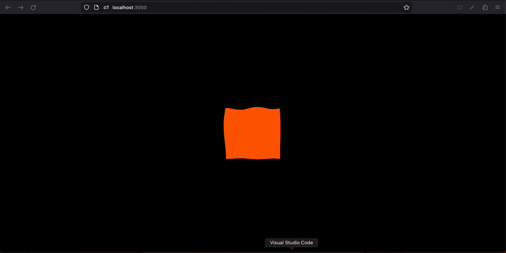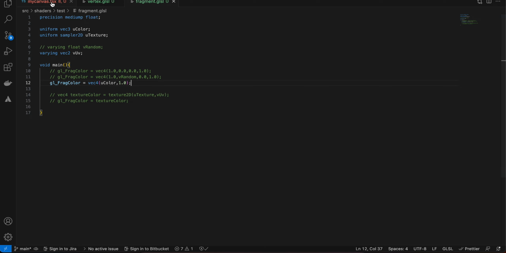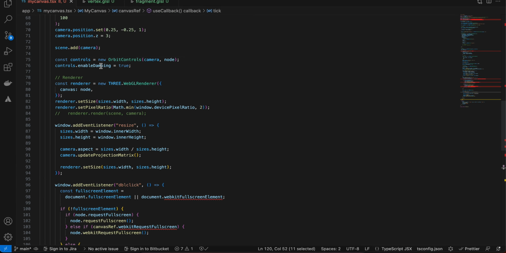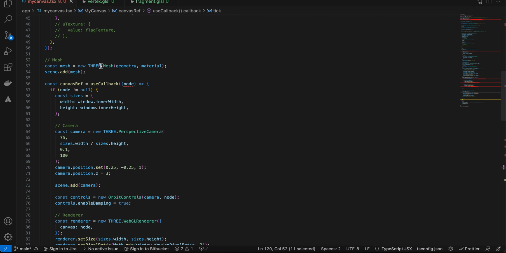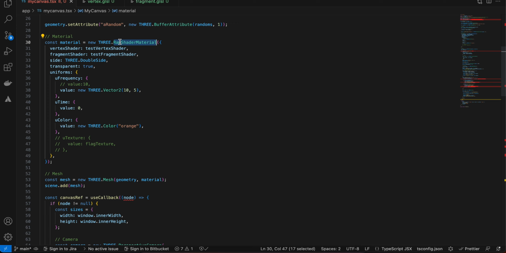Continuing where I left off in the last video, inside our mycanvas.tsx file, go over to the raw shader material, and here you can see I have added uniforms, and inside that I have added uFrequency, a value of vector 2 type, uTime which has a value of 0, and uColor, a THREE.Color. Now I have tried passing a hexadecimal value over here, but unfortunately it didn't work for me. That's why I have just passed the value of the color directly.